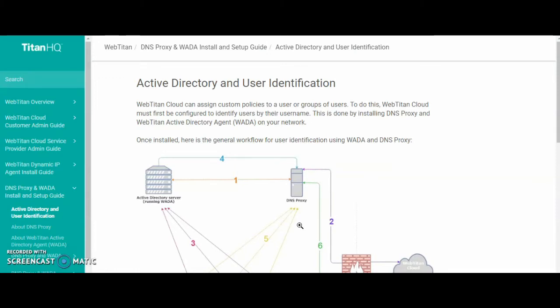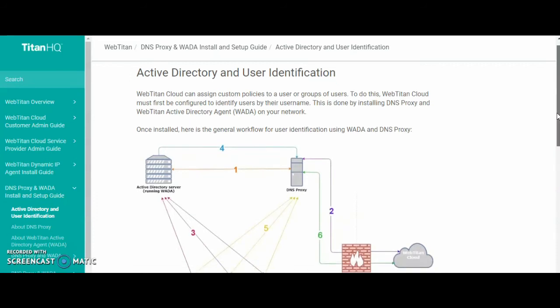In this video, I will explain WebTitan Cloud with Active Directory integration. WebTitan Cloud can be pushed out with a default policy to all locations. If any location requires Active Directory integration, this does require an on-site installation. There are two key aspects to this.